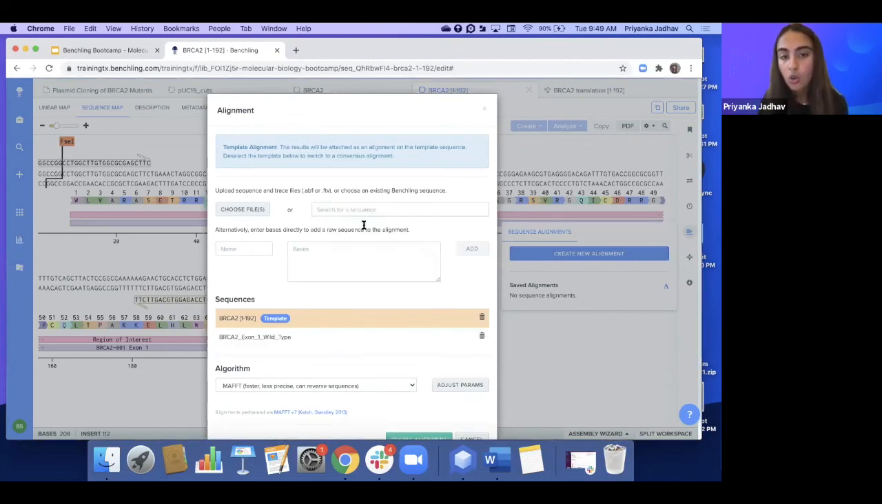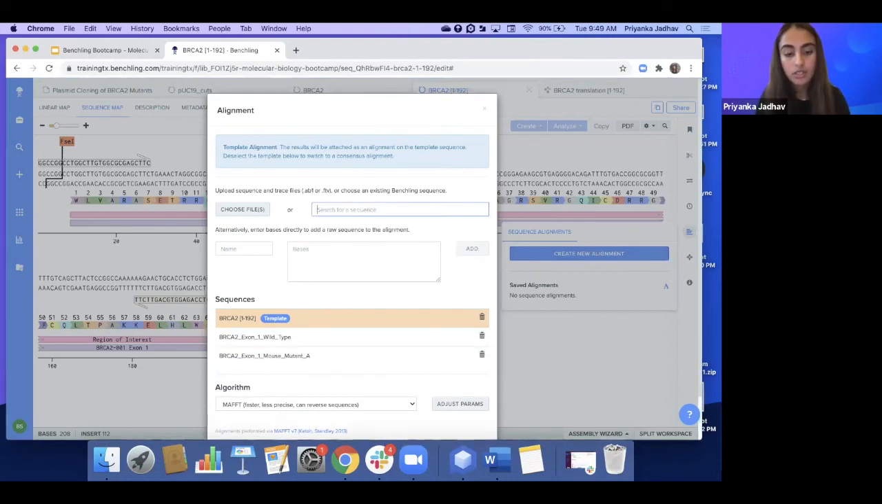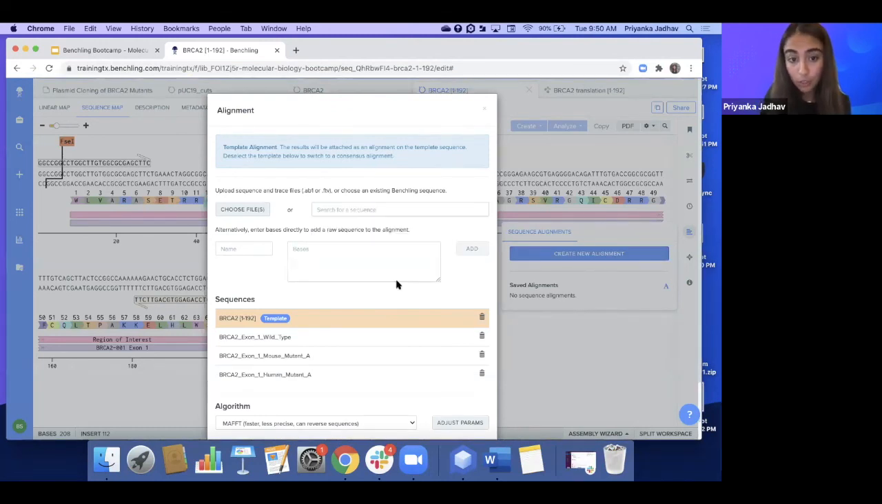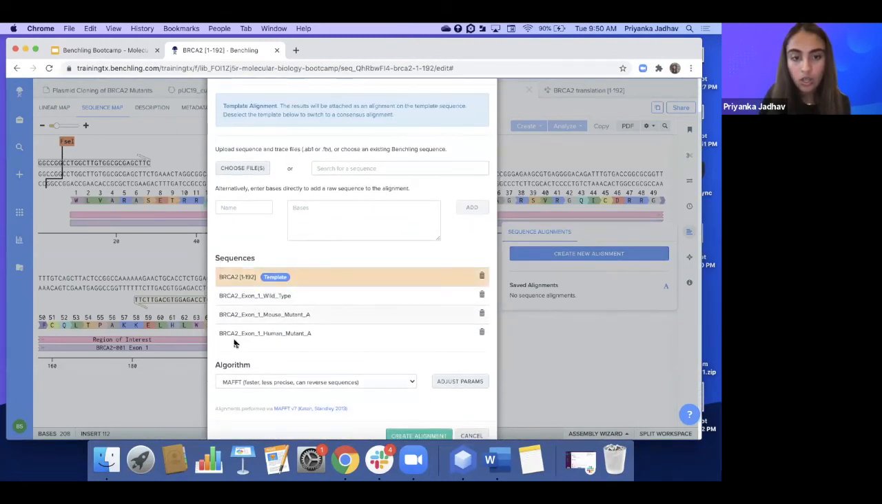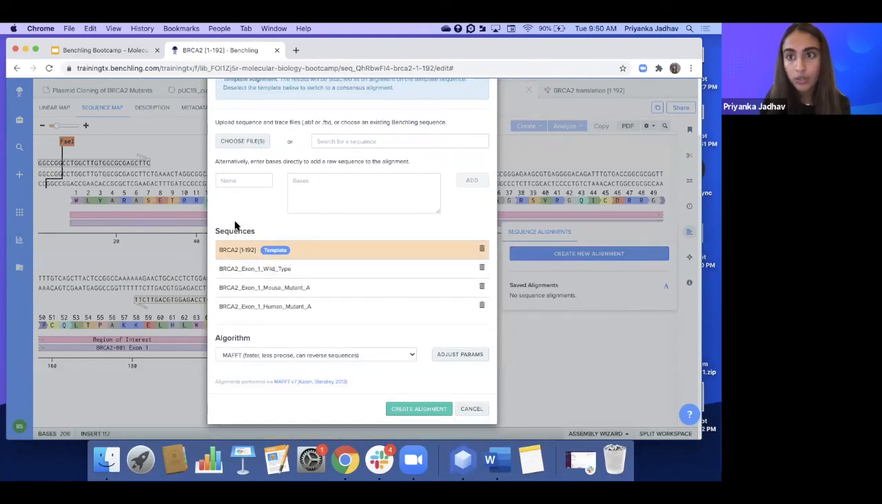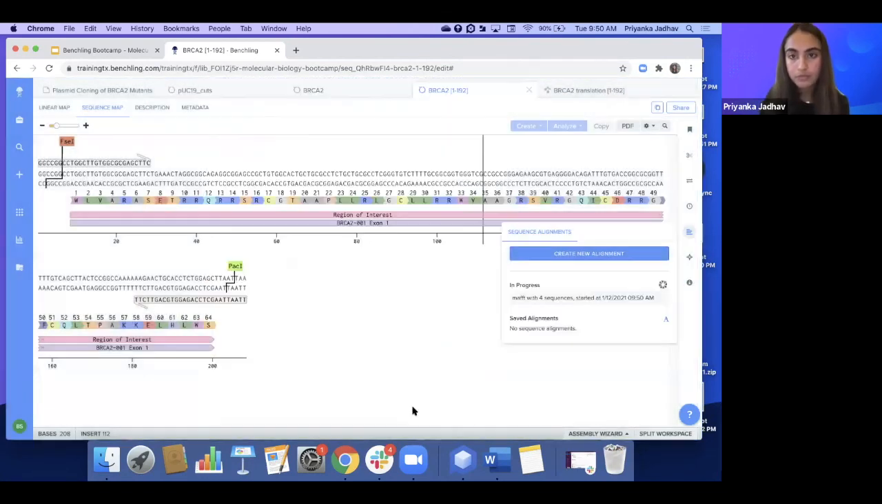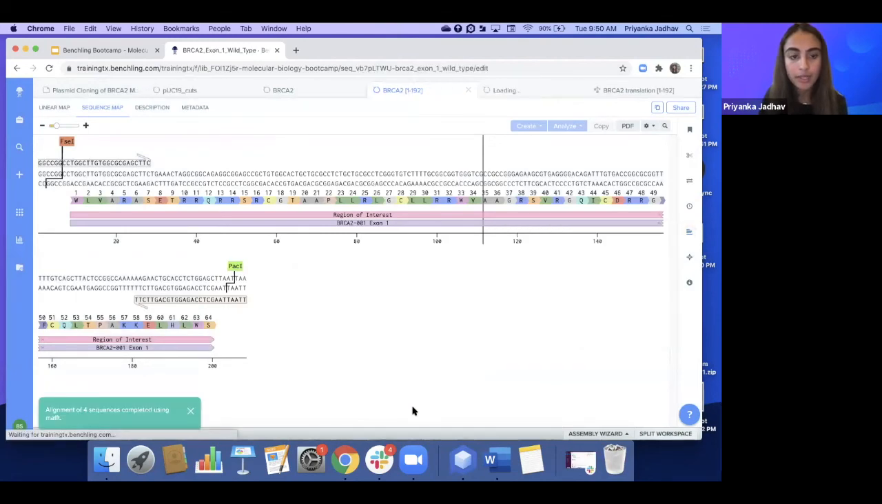So first is our wild type. I also have a mouse mutant and a human mutant. And now we see all of the sequences that we want to align or compare to each other. Right now, our PCR product is the template strand, but in this case, I want exon 1, the wild type, to be my template strand. So if I simply click on that sequence, it immediately changes that to be the template strand for today. And I'll keep this MAFFT algorithm, and then I'll click on create alignment.